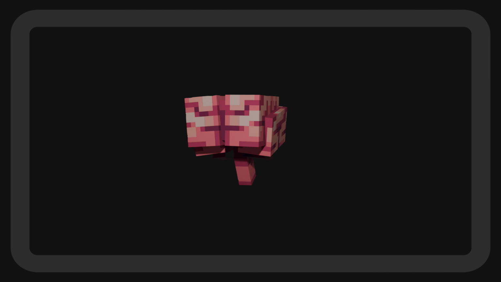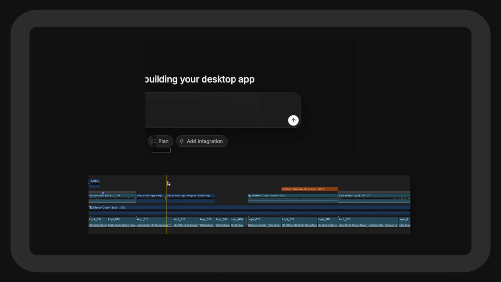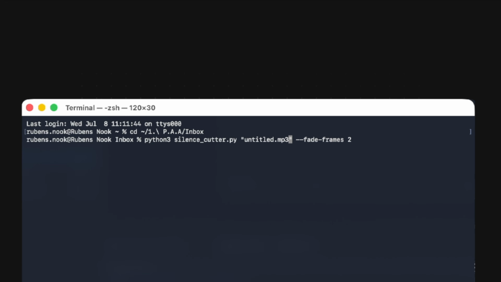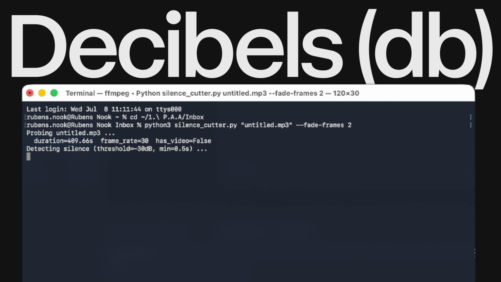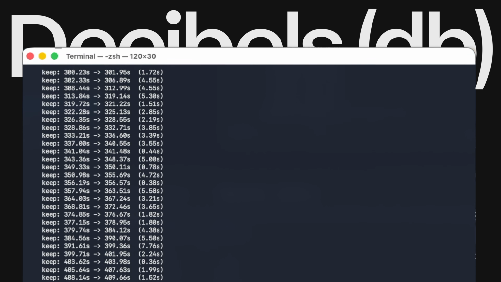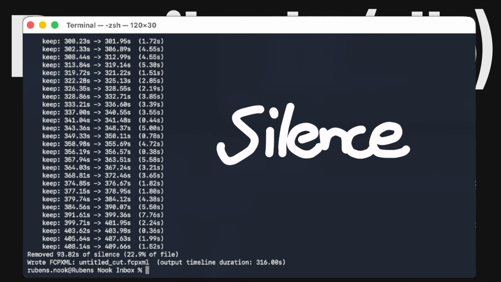The engine uses FFmpeg. It's a free command line tool that, quite frankly, most editors haven't ever opened. It listens to the audio track and flags anything below a volume threshold in decibels. Decibels is the unit for how loud or quiet a sound is. Anything under that threshold for longer than a second gets marked as silence.